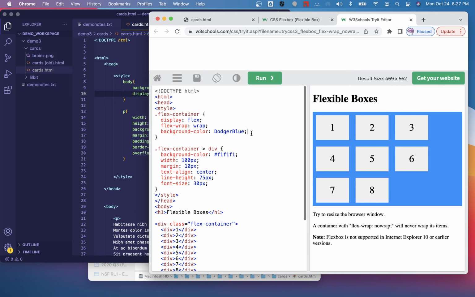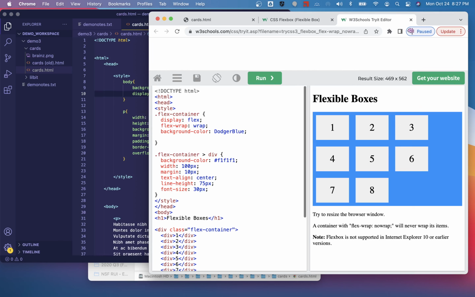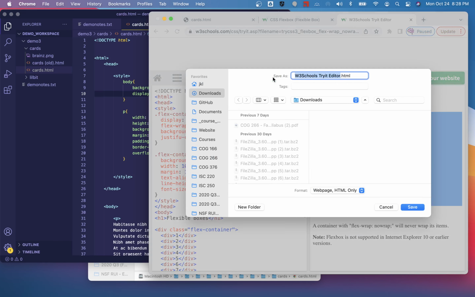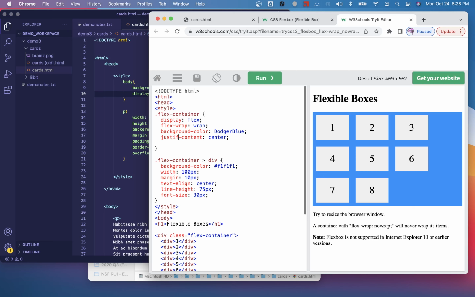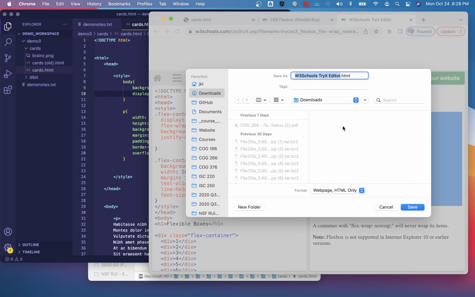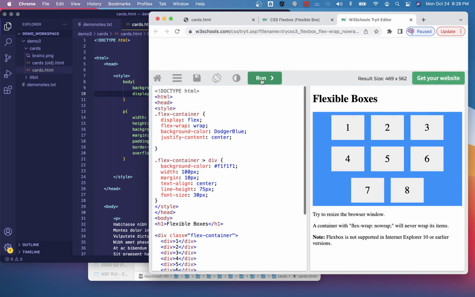In fact, while we're here on the W3Schools test bed, let's do justify content center. Let me run that. No, I hit S because I'm so used to hitting save. Run that. I did justify content. That would make it not work, of course. I hit save again. My goodness.